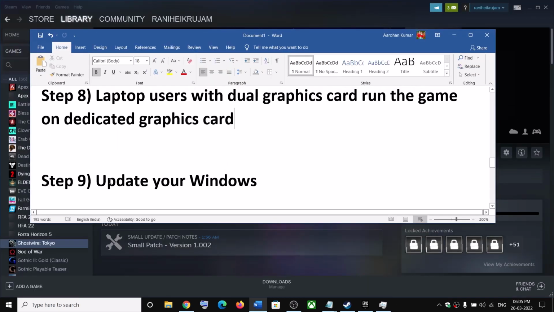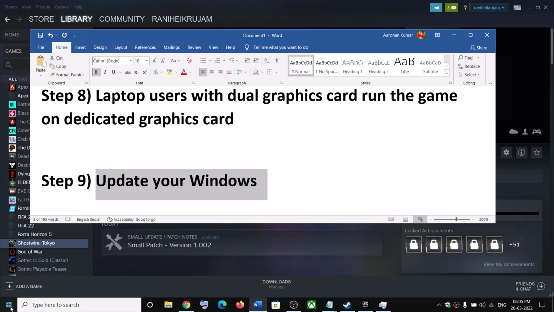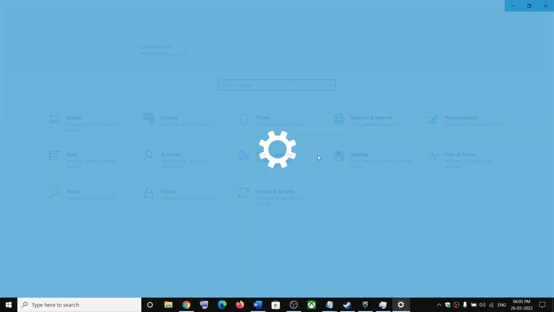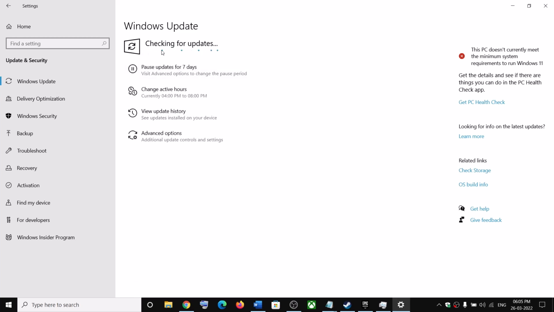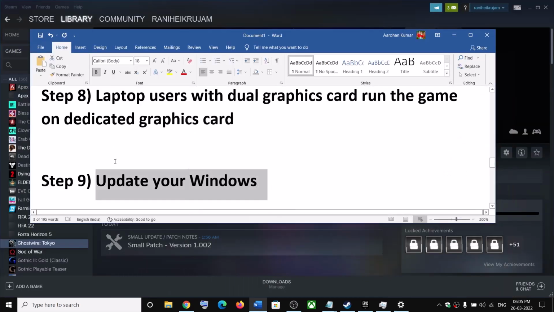Now the next step is to update your Windows to the latest version. For this, go to the start menu, then click on settings, go to update and security and then click on check for update. And once the update is installed, restart your computer and then launch the game.